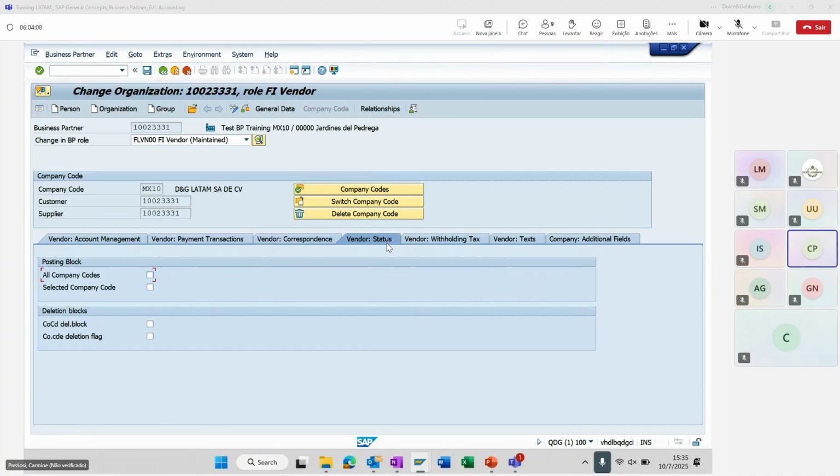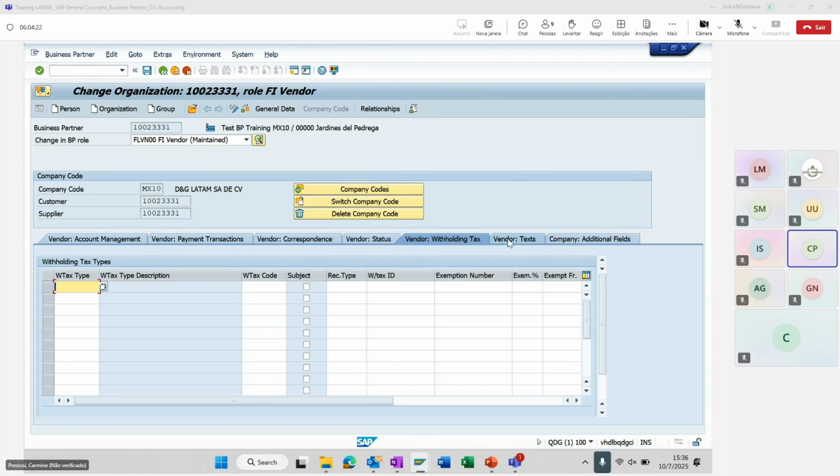Nothing about procedure. Also, for the vendor, you have the tab related to the posting block, and if it's necessary for you, you can select your company code in order to block the finance vendor. And here there is all the information related to the withholding tax.